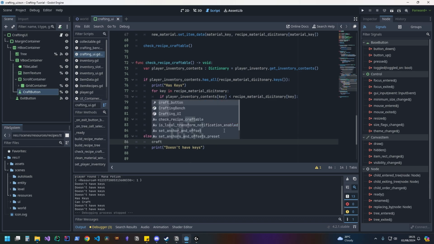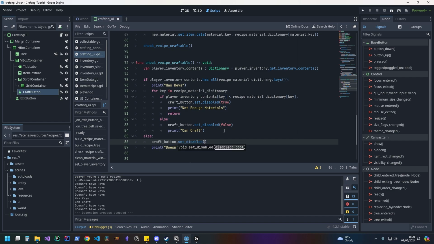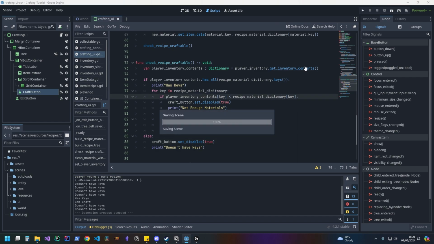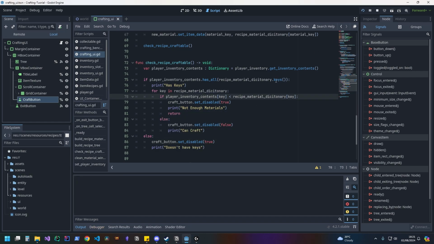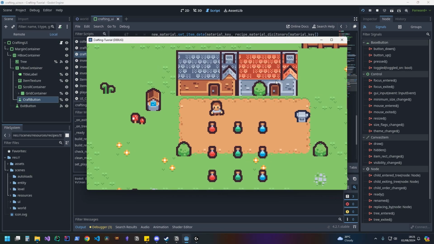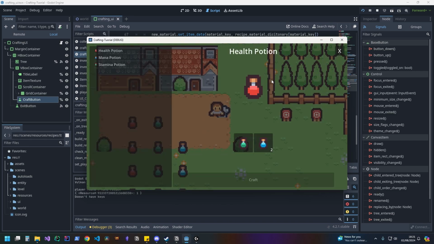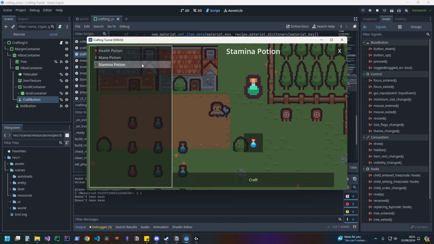So let's go and add one more craft button .set_disabled here. We'll set this equal to true. Hit Control S and save, hit play, and just make sure that that's working. Grab the blue potion. We don't have the keys, we can't craft. We do have the keys, we can craft.